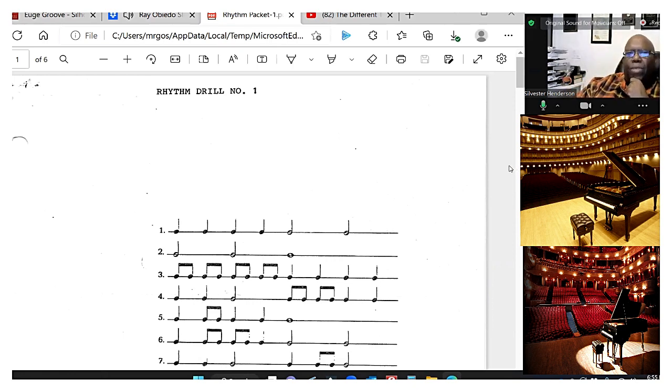I mean, I'm going to clap the rhythm. One, two, three, number one. One, two, three, four. Number two. One, two, three, four. Number three. One, and two, three and four and one, two, three, four.